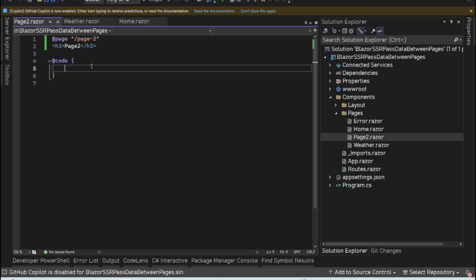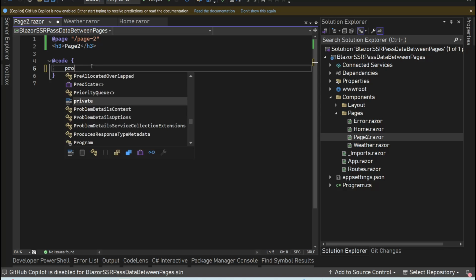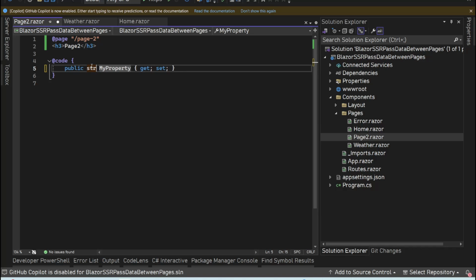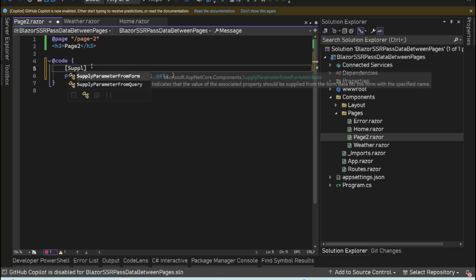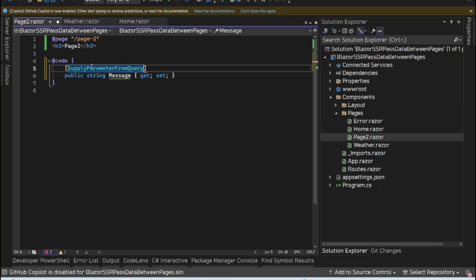So here, whatever data we want to get from the query string, for that we can simply have a property here. For example, let's say I want to have some message. By default this is a simple property, it does not have anything. We want it from the query string. So for that Blazor gives us one specific special attribute, that is SupplyParameterFromQuery.